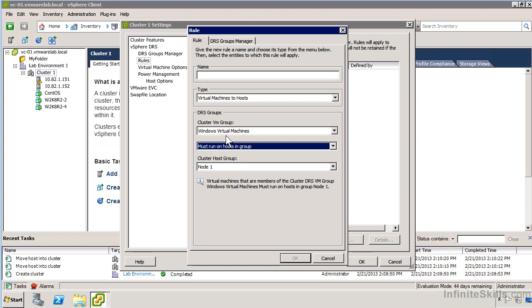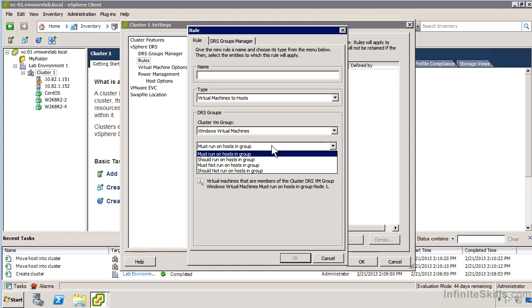But if you take a look, we can select the group that we've created, and then when we take a look at the various options here, we can see we've got the option "must run on hosts in group," and those will never run on any other host. "Should run on hosts in group": so if for whatever reason, for an HA event, for putting various hosts in maintenance mode or those sorts of issues, once everything gets back to normal, we'd like to have it put back to the way that it was.